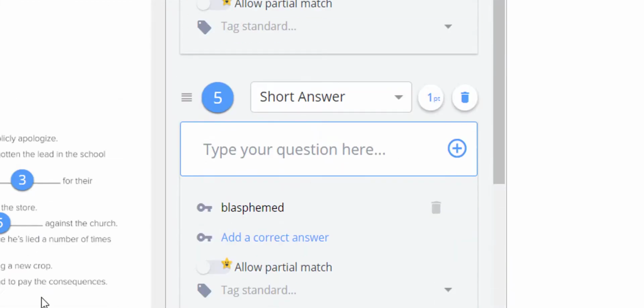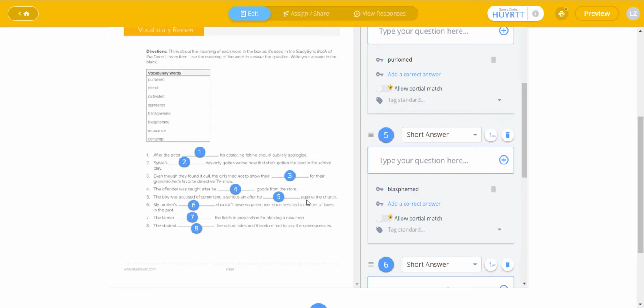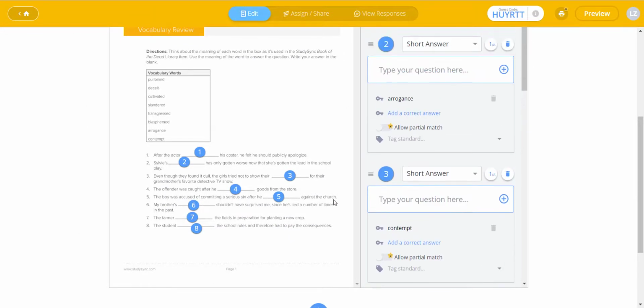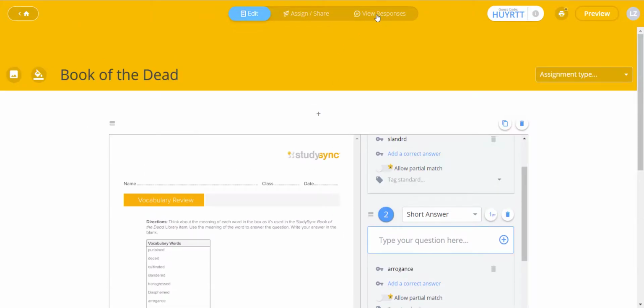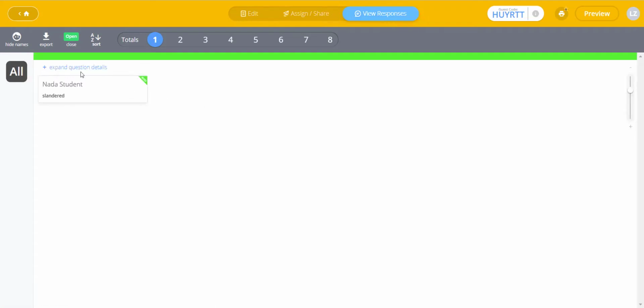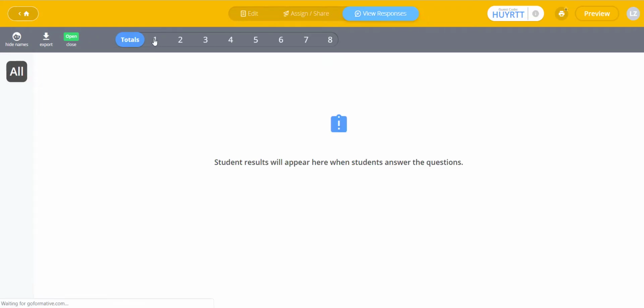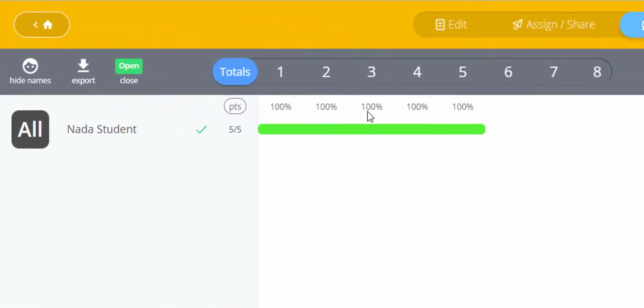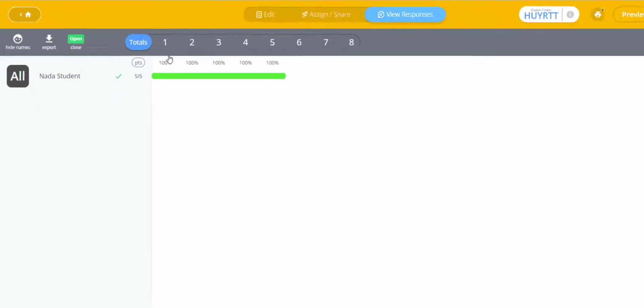And like I said, this is probably one of the quickest ways to convert what you are doing in paper and pencil to something that's digital. That way you can view the responses a little bit quicker, and then you can look at question by question how students are doing. If there are any questions that they're really struggling with, that'll show up here, up at the top.